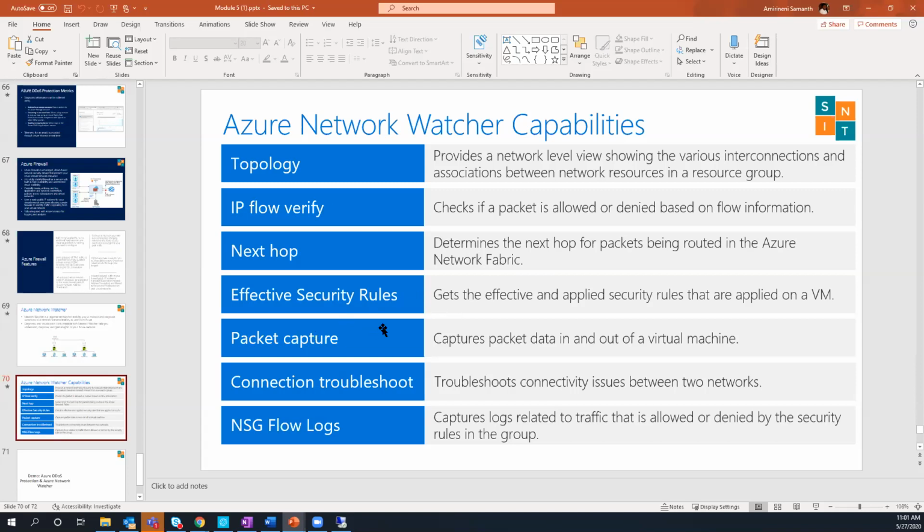Packet capture: you can capture the packets between the machines, and then you can analyze them for troubleshooting purposes. Connection troubleshooting: if there is no ping or no connectivity between two machines or any other machines in the network, you can do troubleshooting between these two. NSG flow logs capture logs related to traffic that is allowed or denied by security rules. So when you create an NSG, let's say by mistake you created a rule which blocks all the traffic, you can go to Azure Network Watcher and check how we can open those ports, or how we can troubleshoot that.